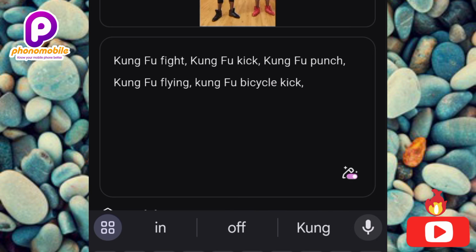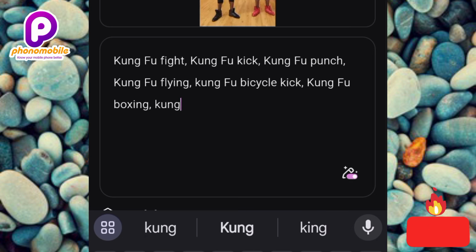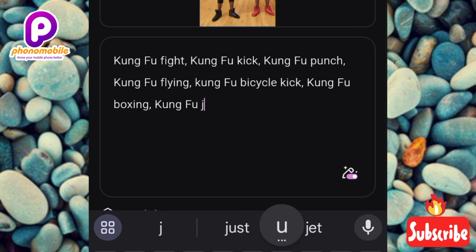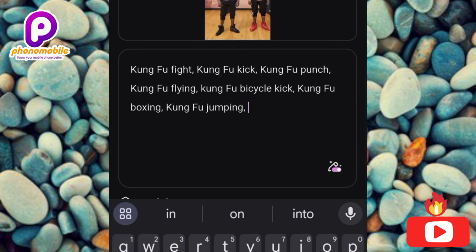Then the next one is Kung Fu boxing. So these are the prompts that you need to input. You can think of anything that has to do with kung fu fighting. Then let me input kung fu or jumping. Then after that, lastly, let me input kung fu kick fighting.